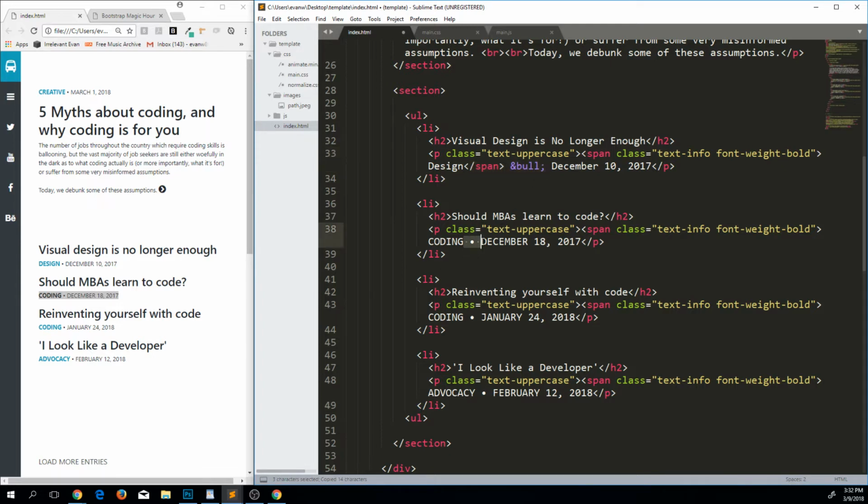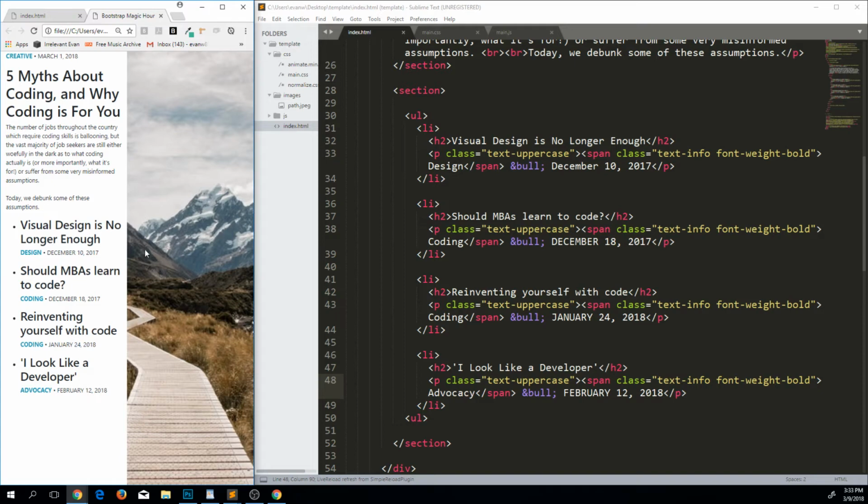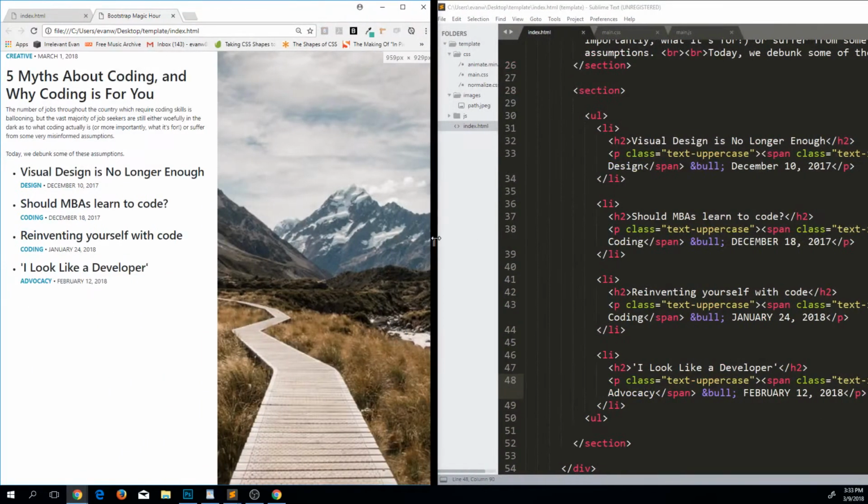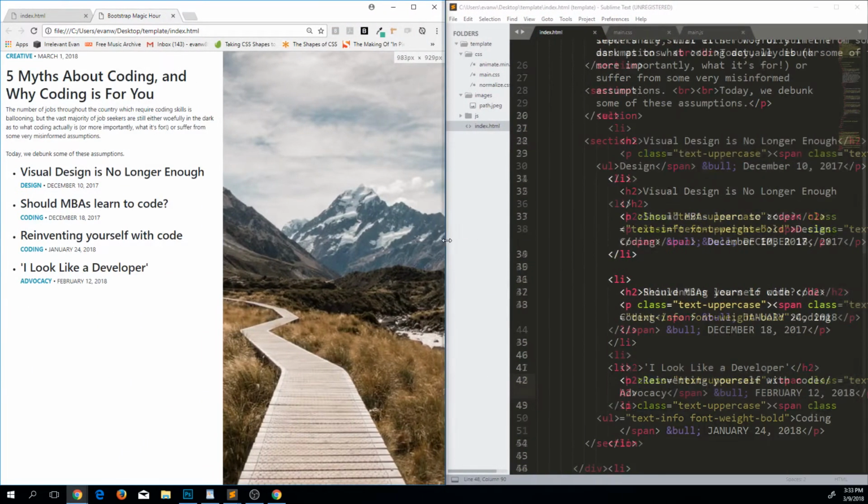Don't forget, we're still taking advantage of quite a few Bootstrap classes and styling each of these paragraphs of metadata and each of these spans with these all uppercase categories for these articles. Okay, good. So far, so good.